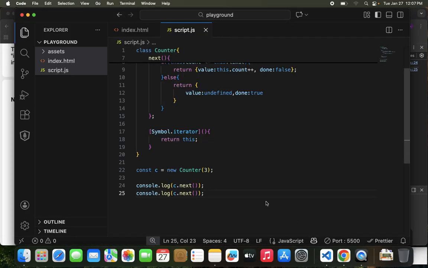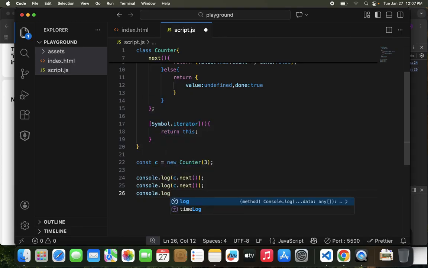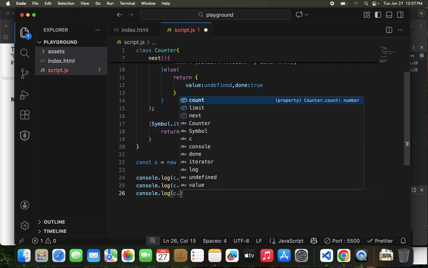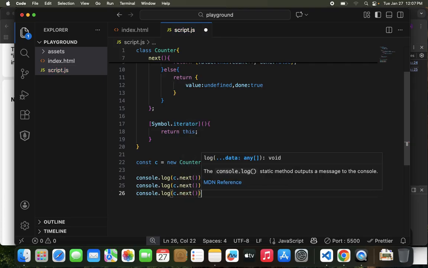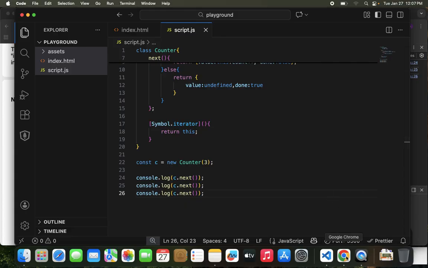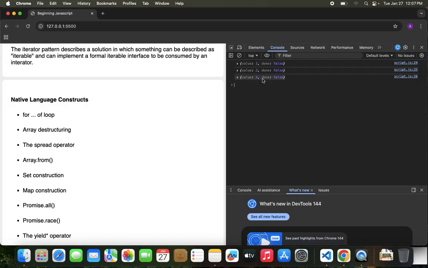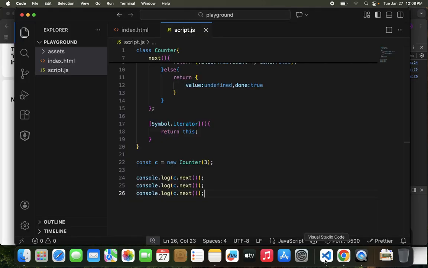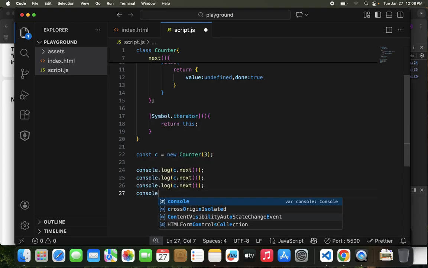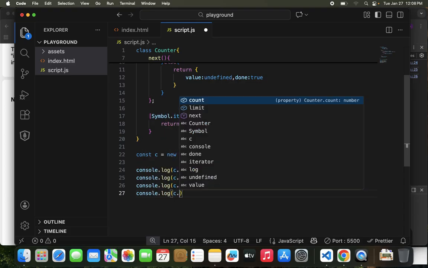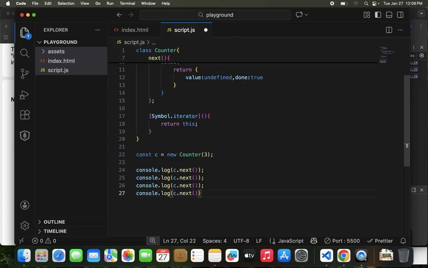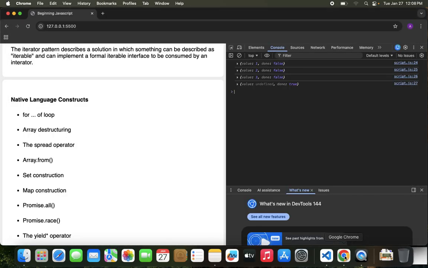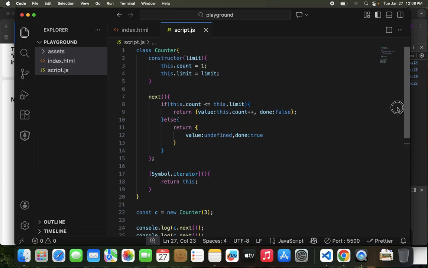Let's go again. console.log c.next. So for every next method, we're iterating one after the other. So we get the third value. Done is false. And then if we go one more time, then we have c.next. Let's see what we get. Undefined, done true.